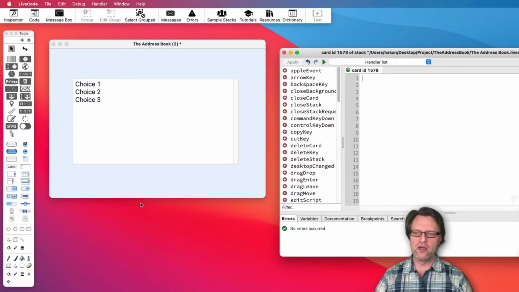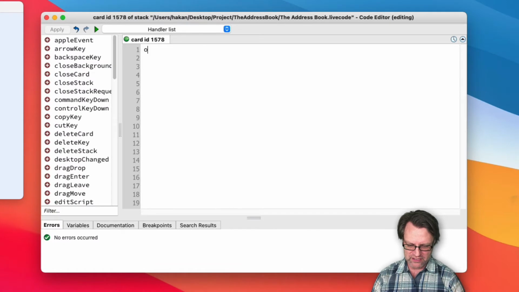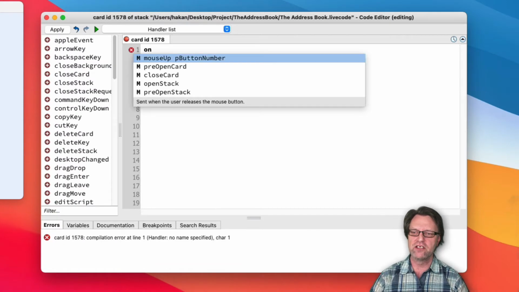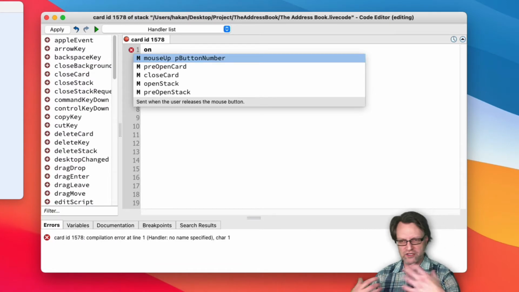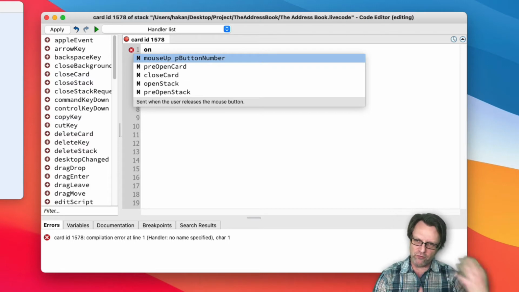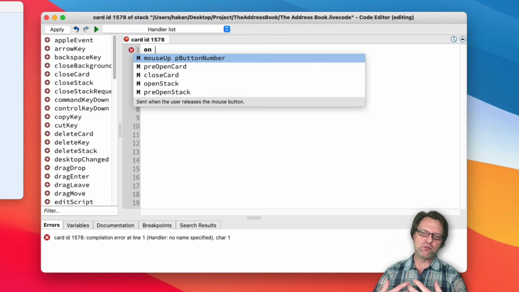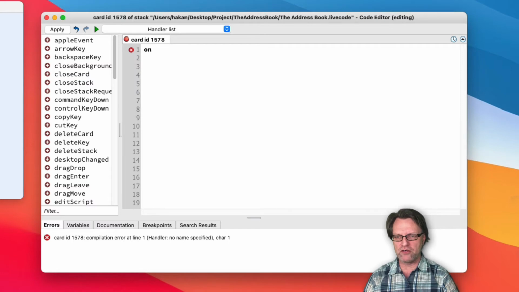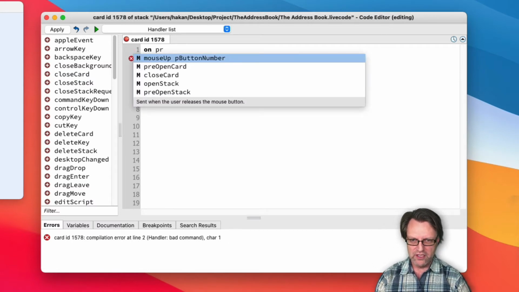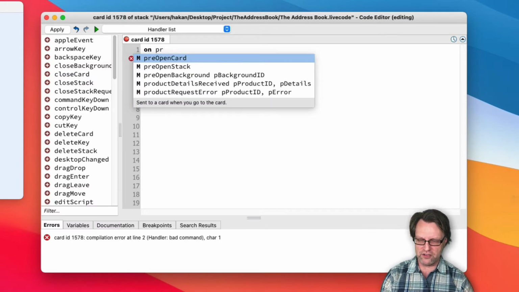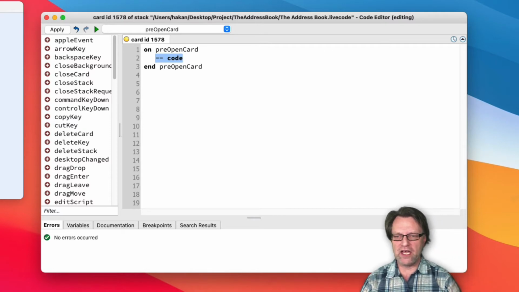So first of all, when should we do this? Well, there are 2 messages that are sent to a card: one is before it is shown, and one is when it is shown. The first one is pre-open card, and the second one is open card. So let's use this pre-open card. Now I missed that one. Pre-open card like this.